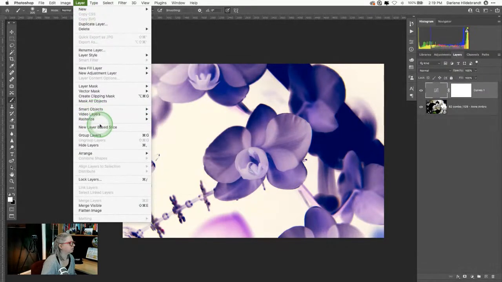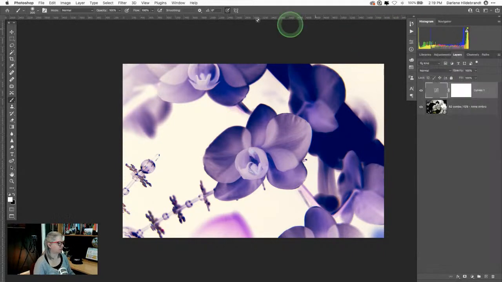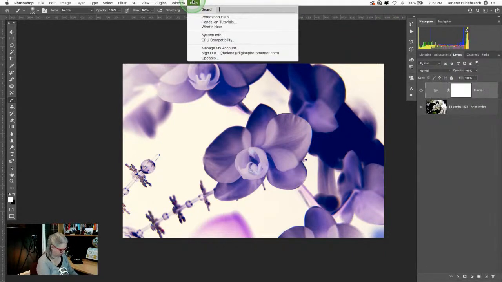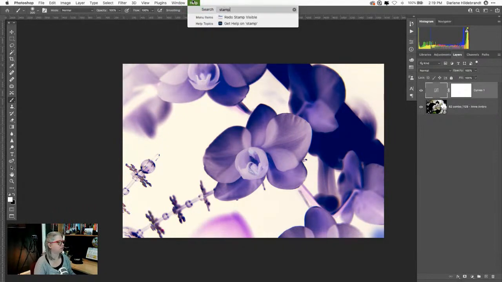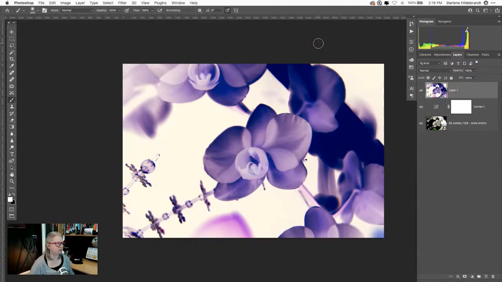Stamped layer. Let me see. New layer, new. It might be in here under layers. I can never remember where to find it because I always just do this keyboard shortcut. New stamp layer. See, I can't remember how to get to it. Here's a good point, actually. If you don't remember how to do something, you can do Help and search. Yeah, I don't think there is. There's only a keyboard shortcut to create that. So unfortunately, it's four keys to do that.